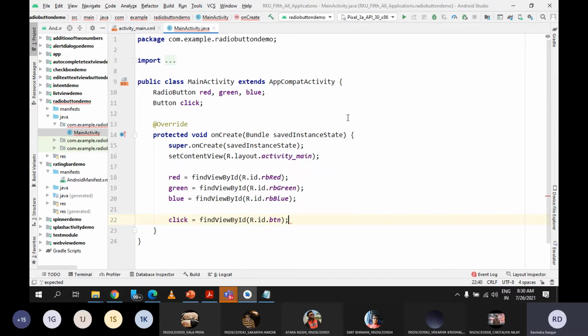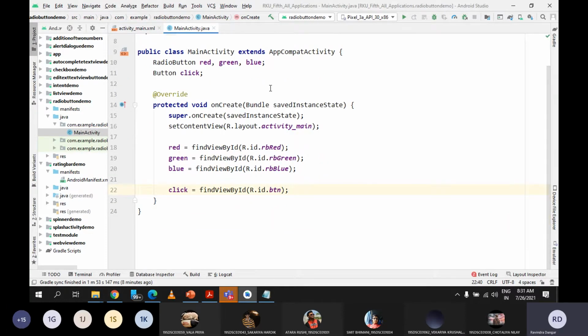So now, can anyone tell me, after finding the IDs of all the components, what should I do now?